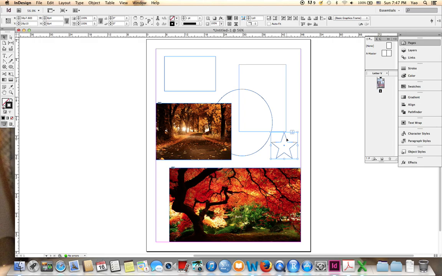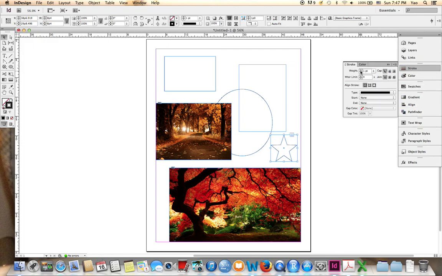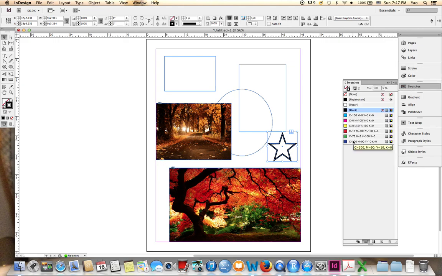Now let's first of all give a style to this star. Let's say we're going to give this star a stroke of 5. Give it a color, say red, and then give it a fill of blue. So it's a beautiful blue star. And then while it's selected, let's find the object style.